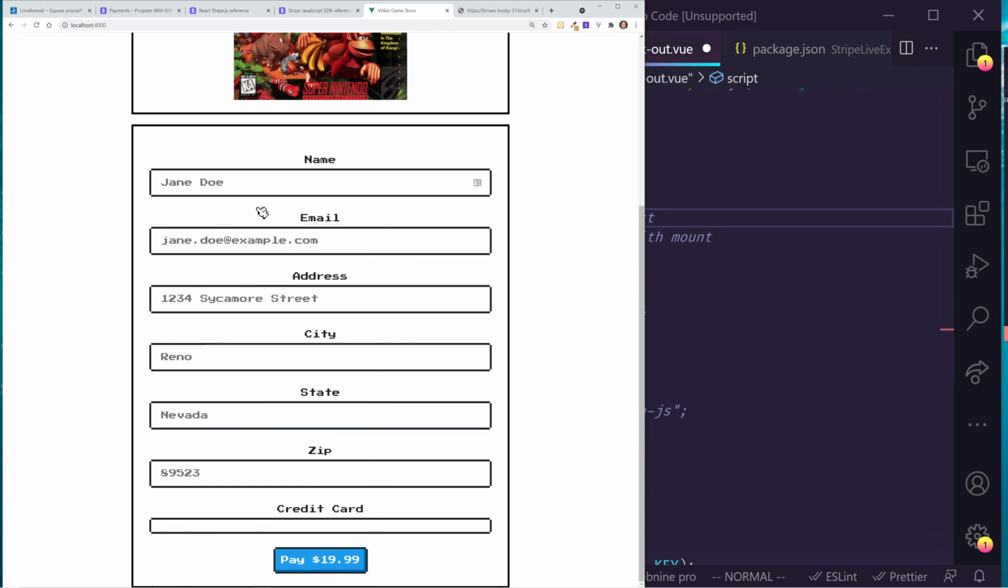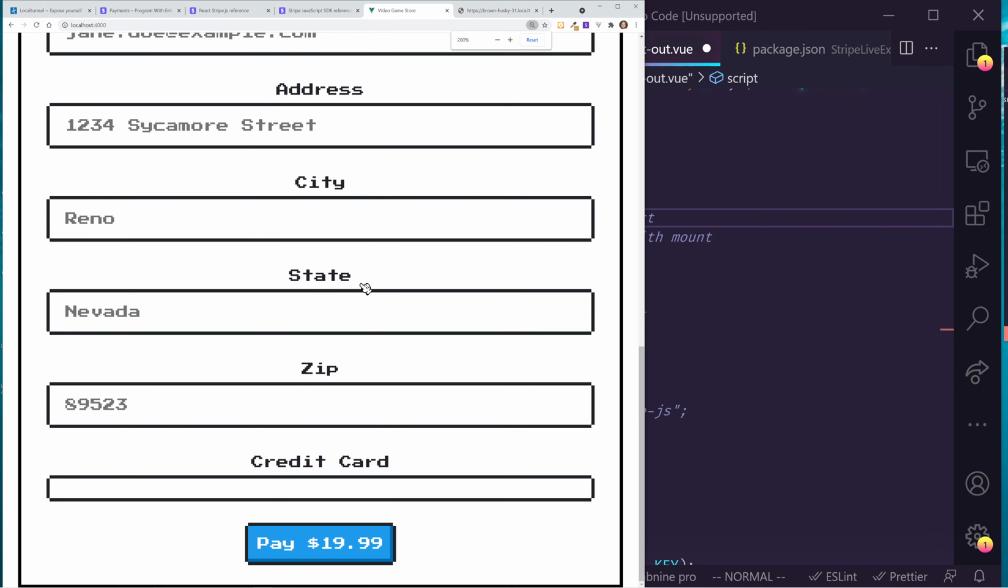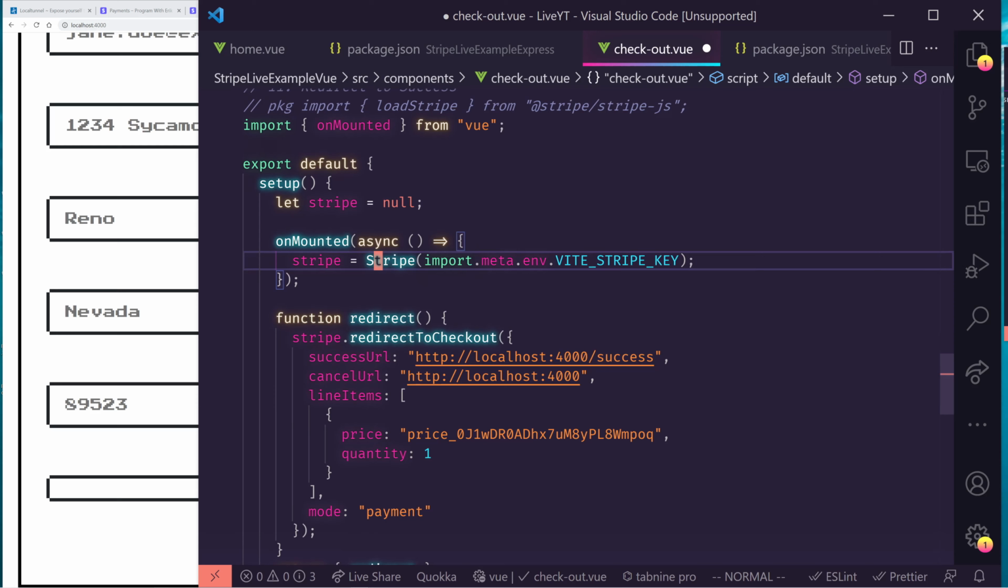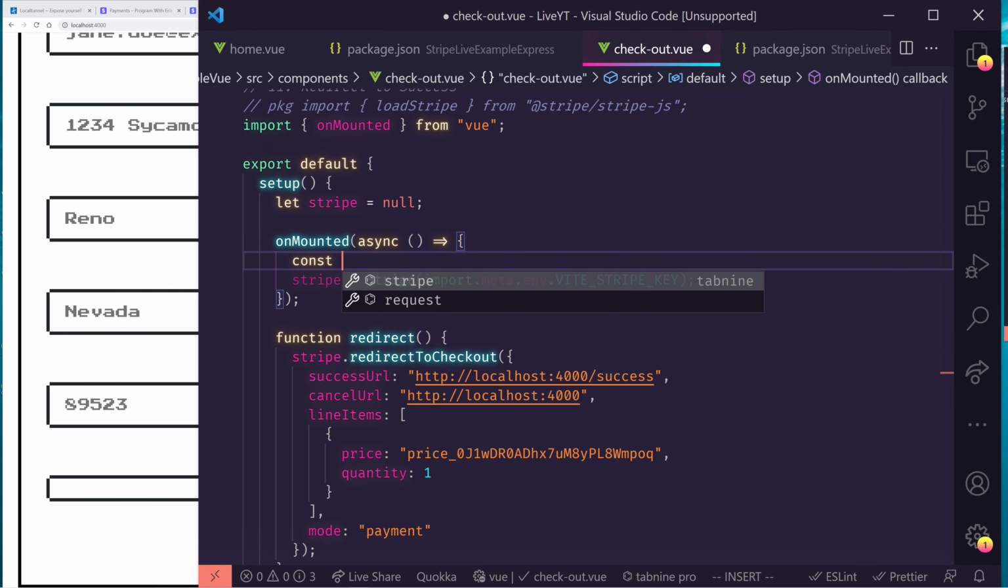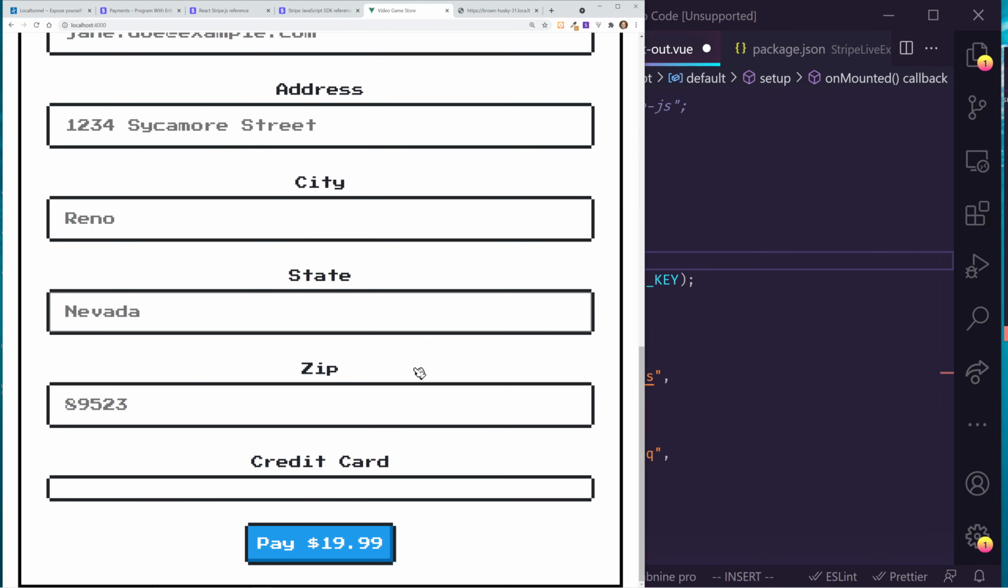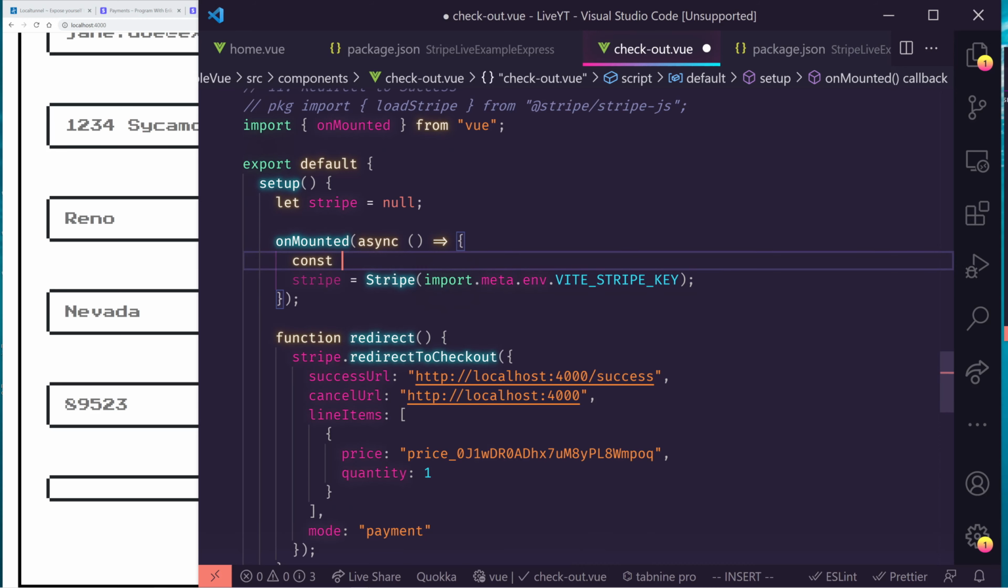So if we look at our checkout page right here, we have this credit card at the bottom, but it's blank. There's nothing there. So let's see if we can get the credit card to actually do something. So on this onMounted hook, I'm going to add some things here. So with Stripe Elements, it creates an iframe. And inside the iframe, it has your own credit card processing. So the credit cards are never, ever on your server. They're always on Stripe's server. And that's what Stripe Elements does for us. So let's set that up.